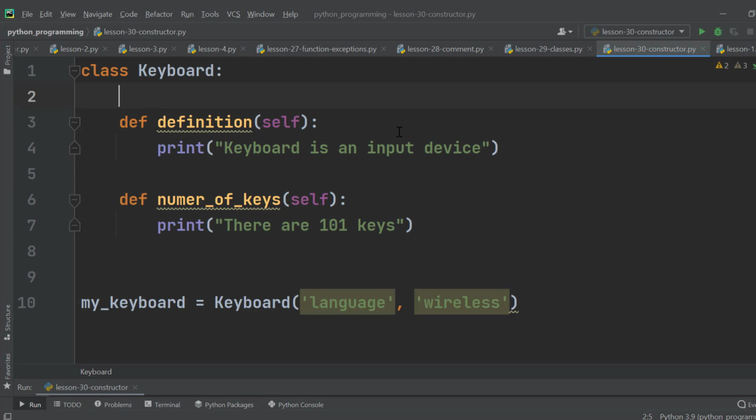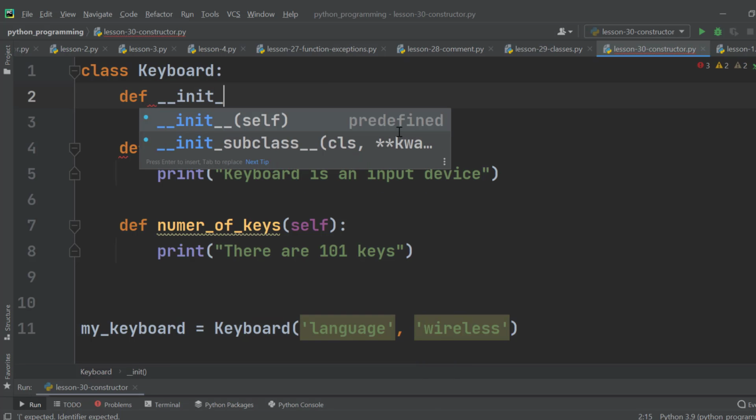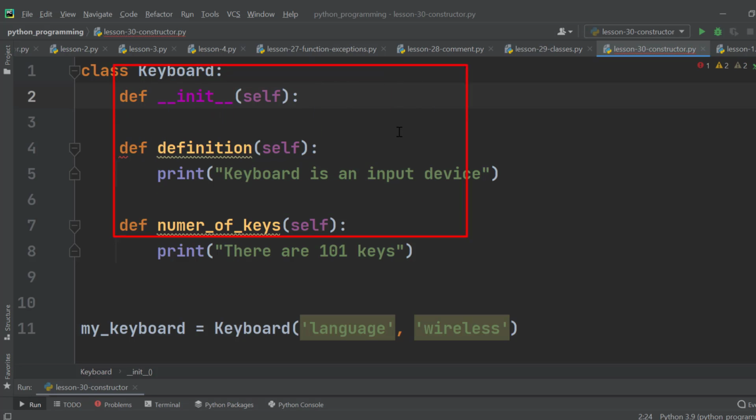So, on the top, we define a new method. Look at the name. Double underscore init, double underscore. So, init is short for initialize. And this is the method that gets called when we create a new keyboard object. Now press enter. So, this automatically adds self in the parentheses. When we create an object using this class, this self keyword refers to the object itself.